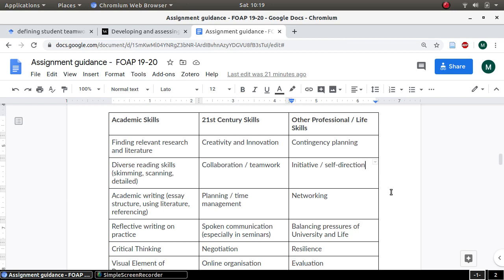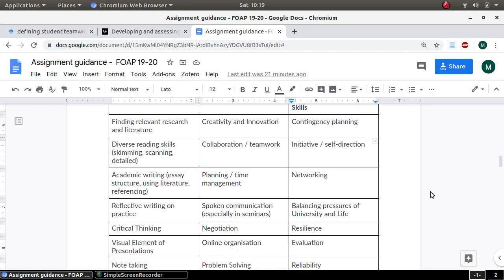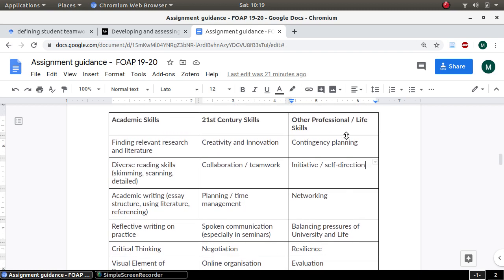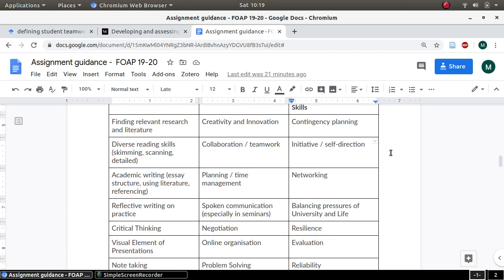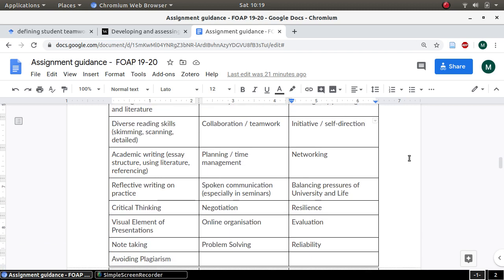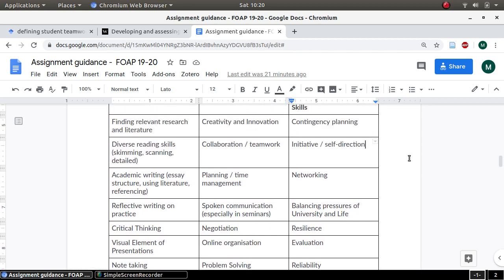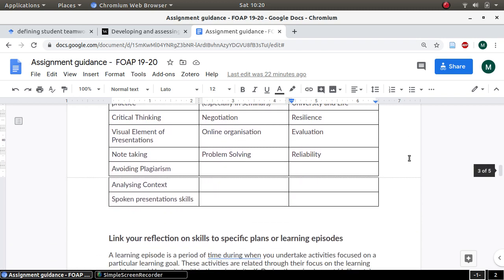These were within the PowerPoints of Foundations of Academic Practice, but I've just put them into a table. Some of them are academic skills, some of them are what we might call soft skills or 21st century skills around collaboration, creativity and communication, and some are more general professional or life skills: initiative, contingency planning, networking, resilience, balancing your university and life pressures. So hopefully this gives you, if you're not sure, maybe you've got a couple of skills already but you're not sure, these might help you as well.